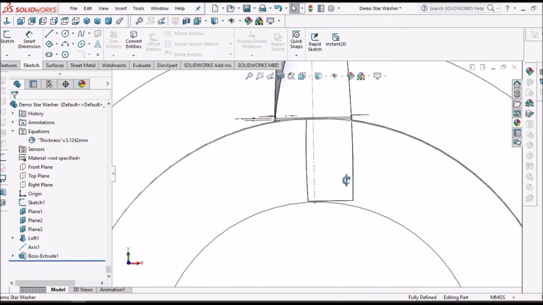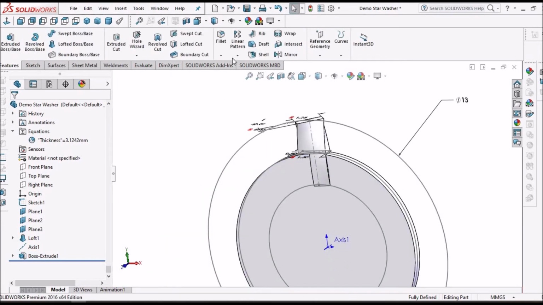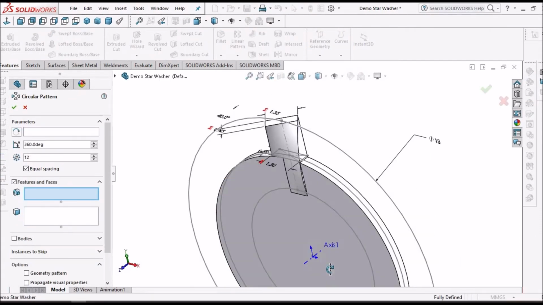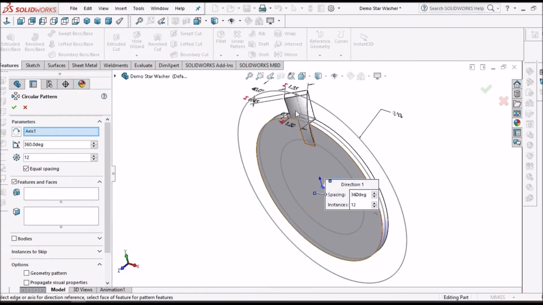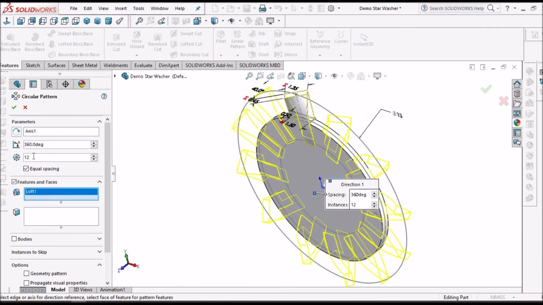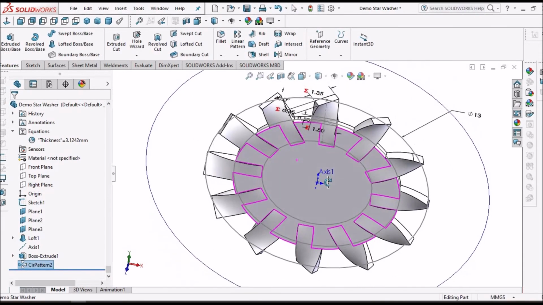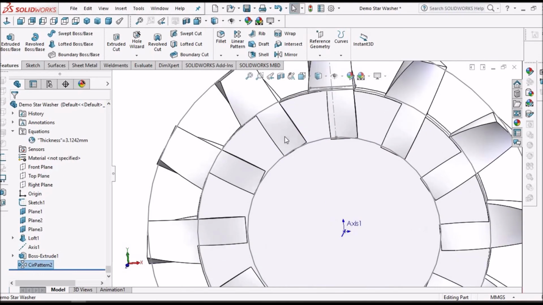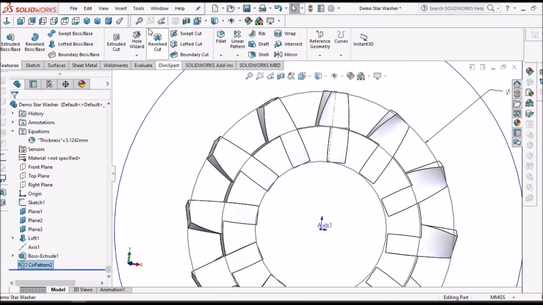Now this feature is merged with this extrude. Now I am going to create a circular pattern. Select this axis, feature, select this loft feature, take 12 equal instances, say OK. See, we can see some additional projections on both sides. So we have to remove that.